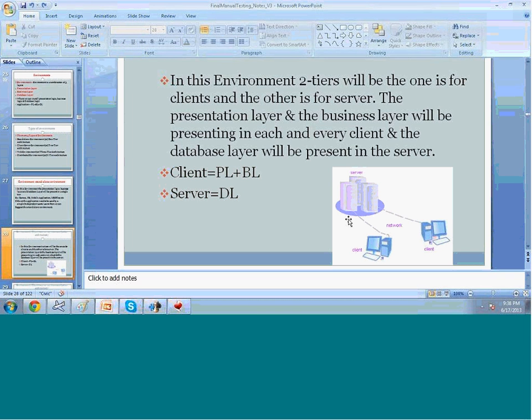You can see it in supermarkets. In supermarkets only one server will be deployed, and so many other systems will connect to that server through the network. That is the client server environment. Supermarkets, cinema halls, shopping malls, all are client server environments only. So within one premises, if they deploy so many client systems, then we say that is a client server environment.